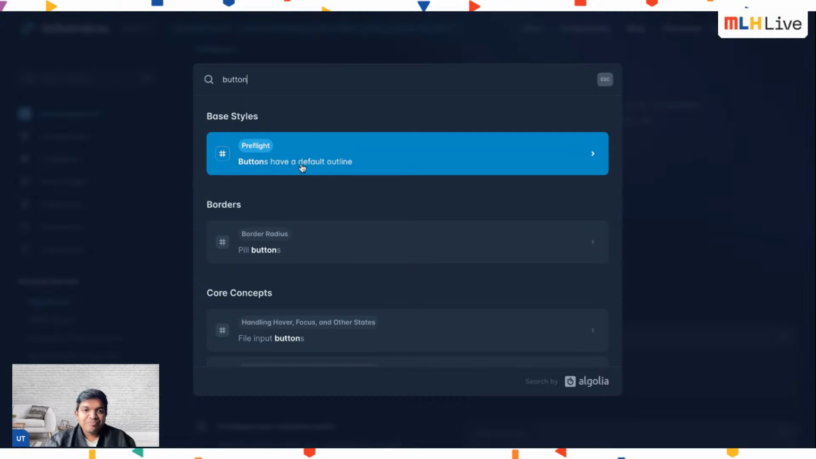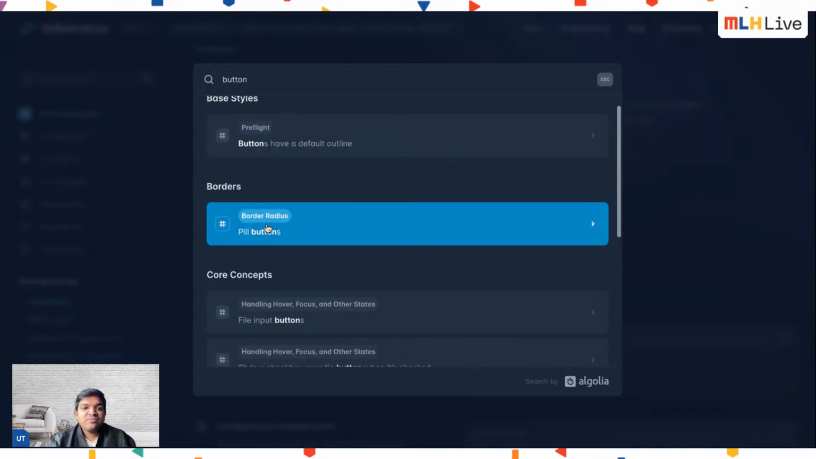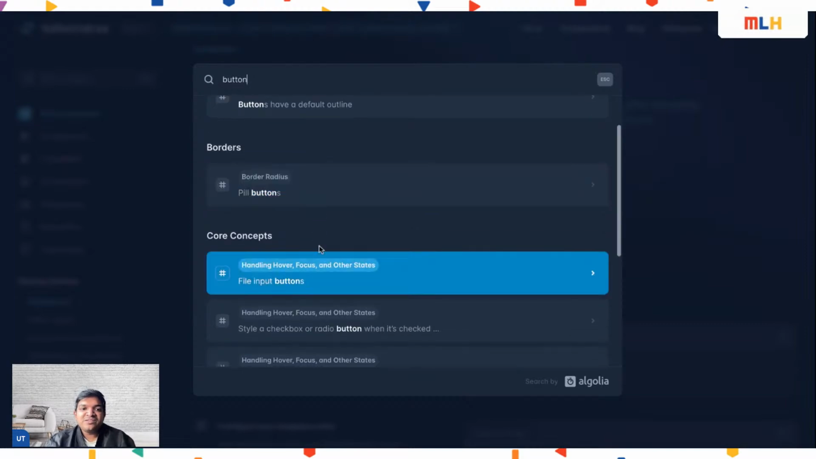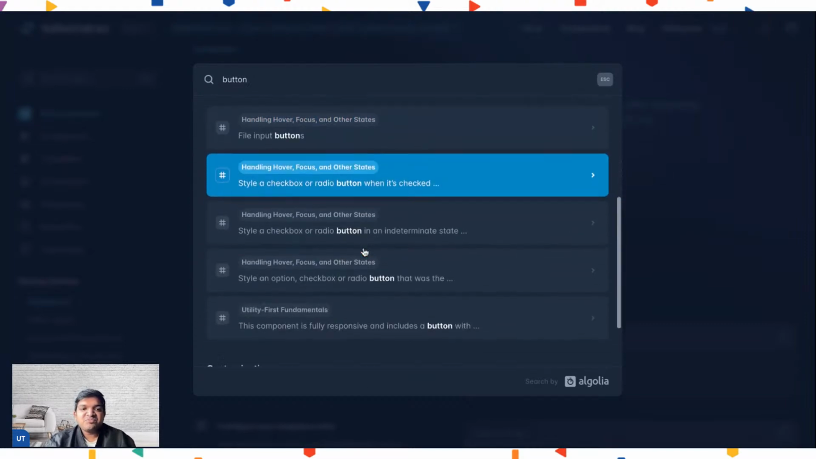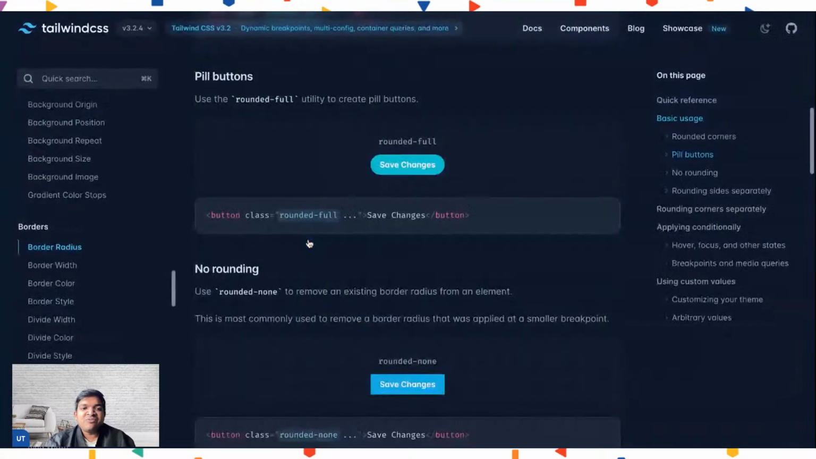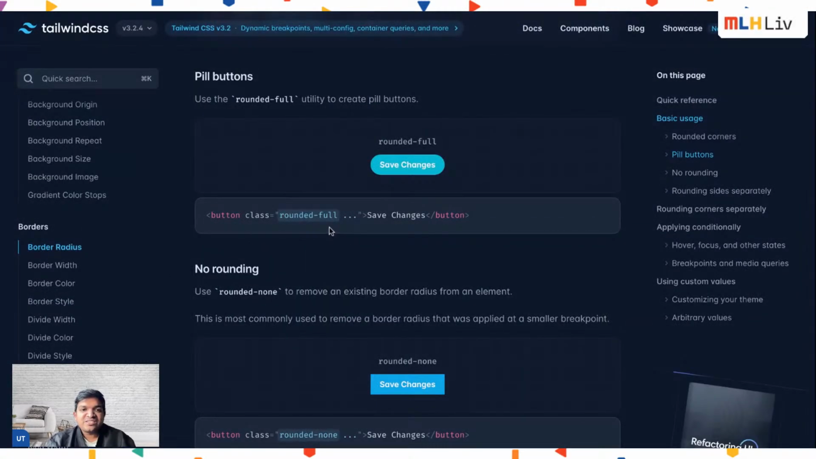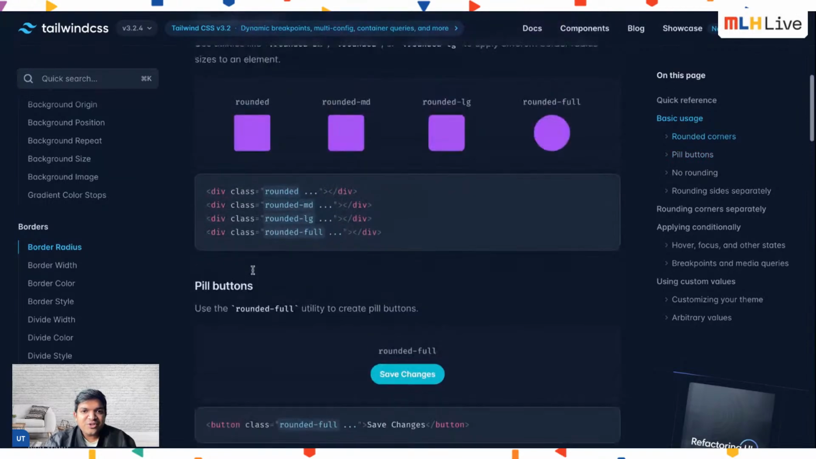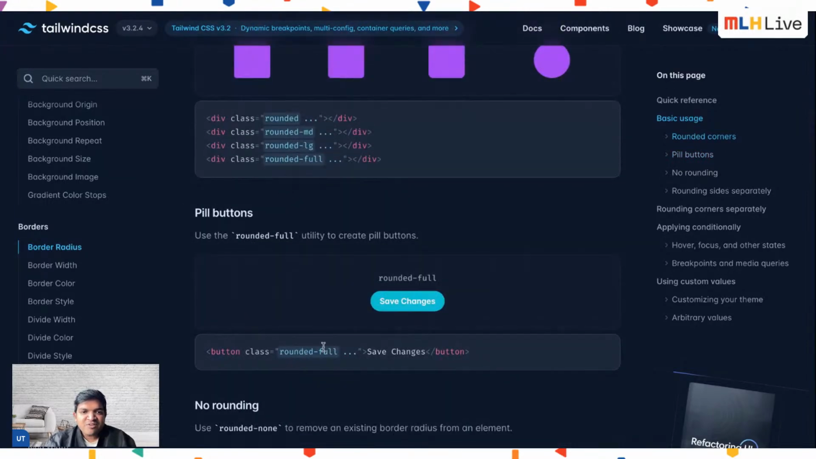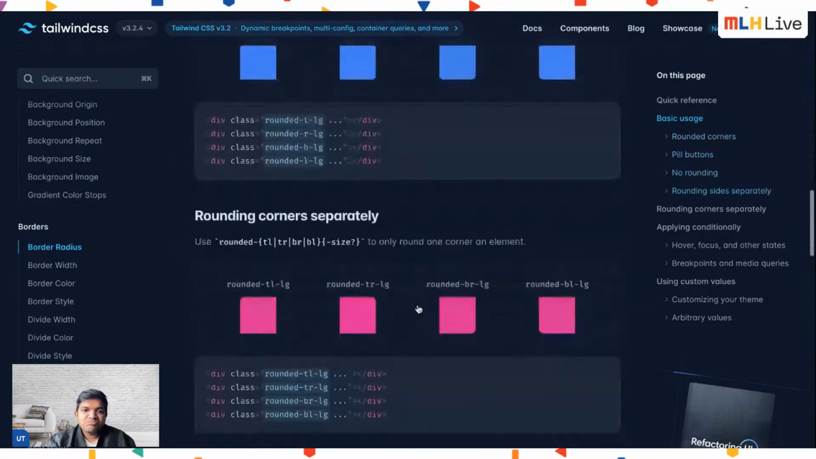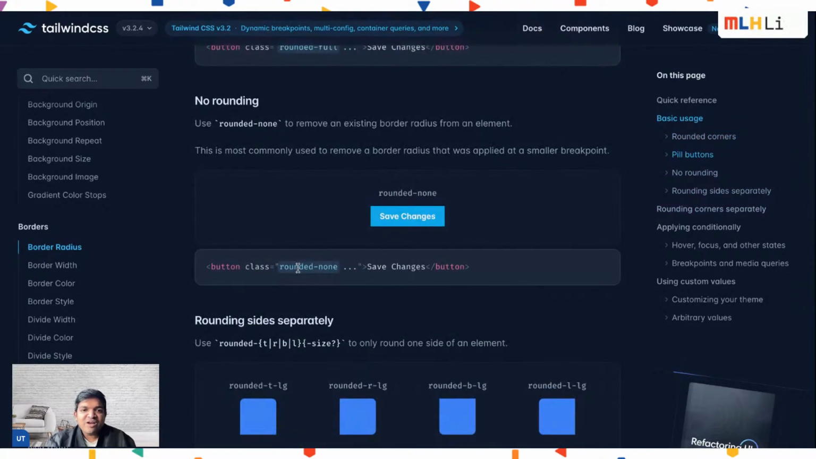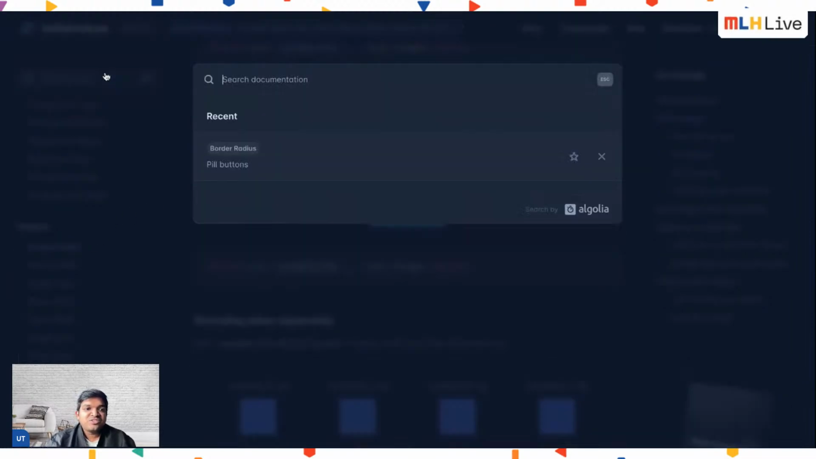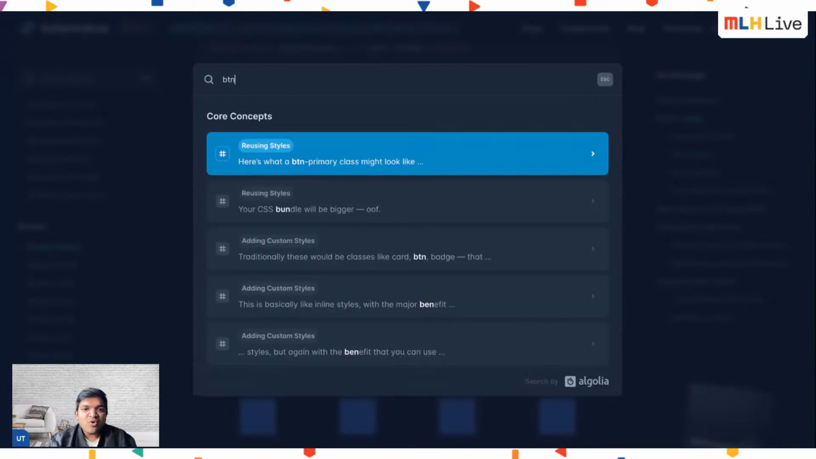There's preflight: buttons have a default outline. Then you have borders, pill buttons, file input buttons, so many buttons. Let's go with the second one. Let's see what it says. It says that you can have a button and you can have something like rounded full, maybe. You can have rounded none. But for that, we still need to have this background blue color and have the text in white. So maybe this is not the most helpful one. What else do we have?